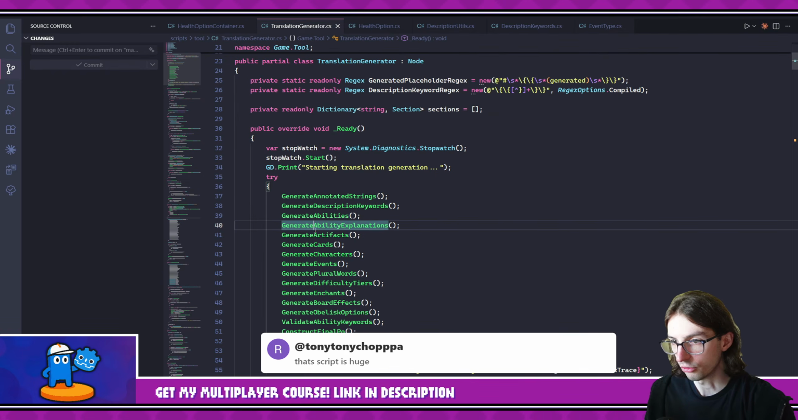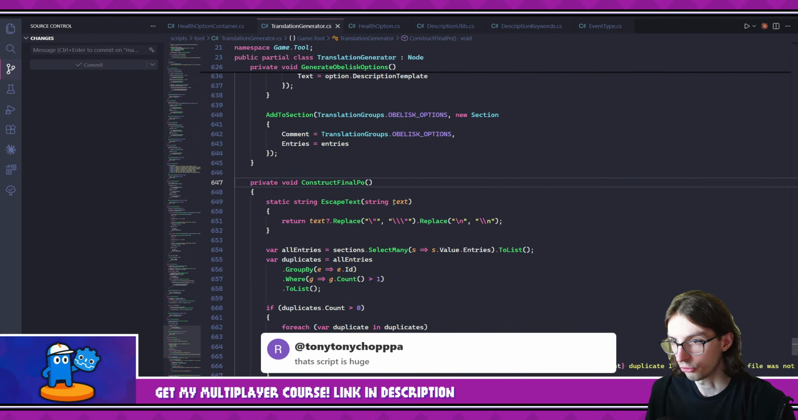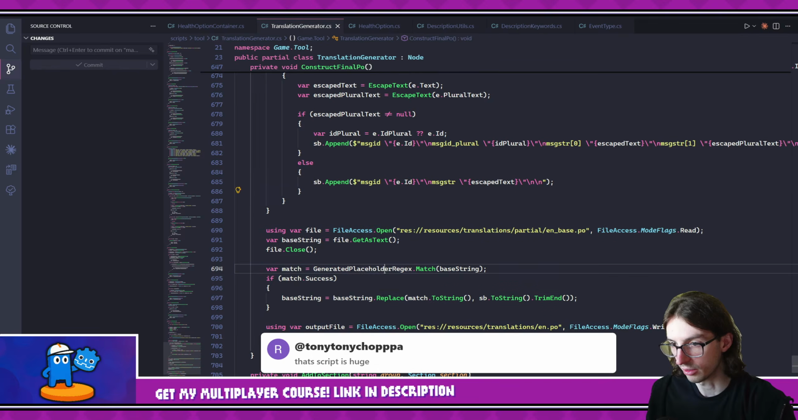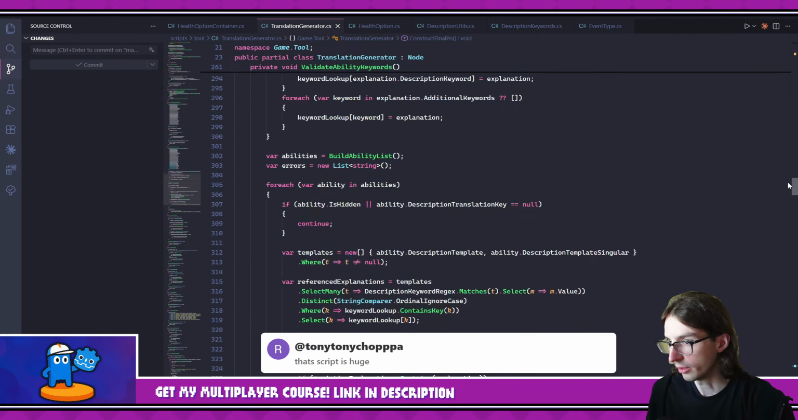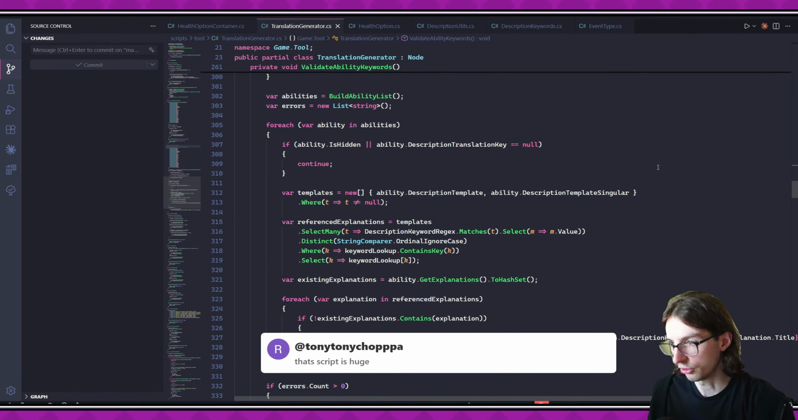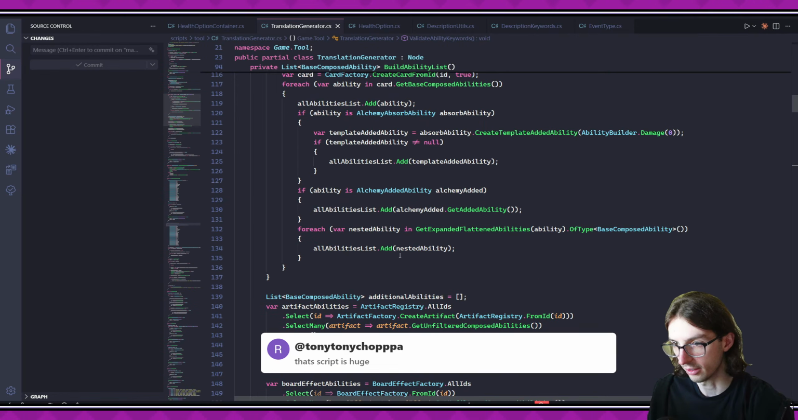So all of these are just stuffing that data structure with the data from that system, and then the construct final PO just iterates over that data structure essentially and writes to the file. So the only reason why it's long is just because there's a bunch of different systems in the game that have text in different places that need to be handled.